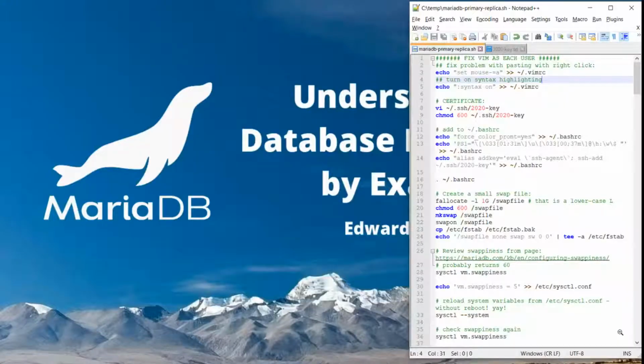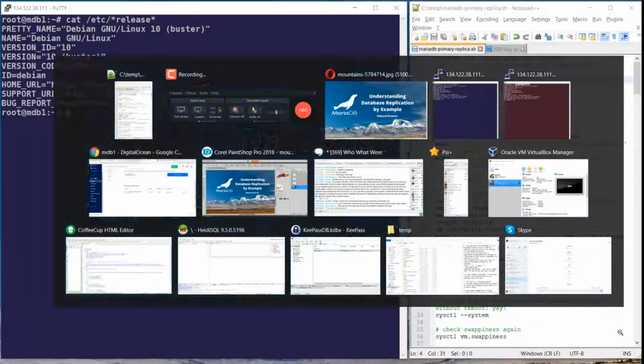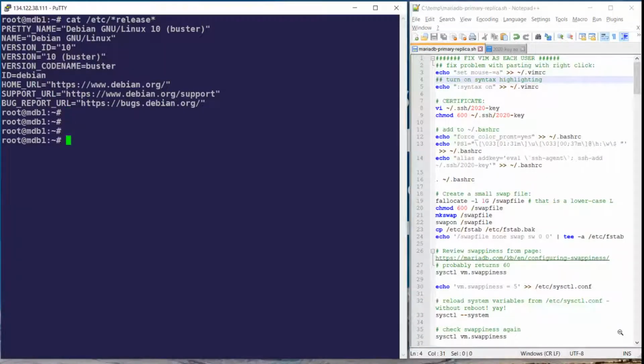Let's begin. On the right side of the screen, you can see my notes, which will be available in a link in the description of this video. On the left side of the screen, we have the command line to our first node. This is a Debian Buster machine. This Debian machine has no additional software.